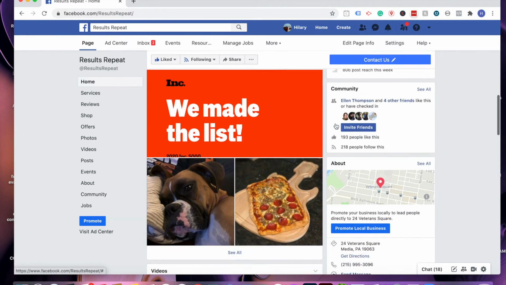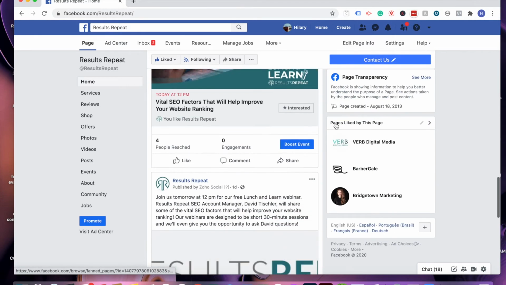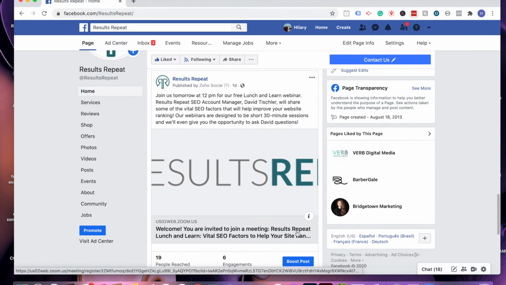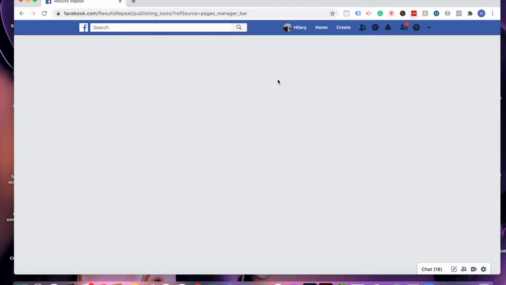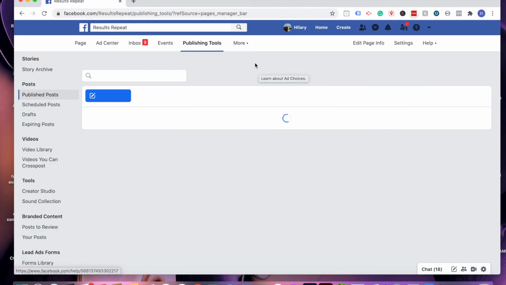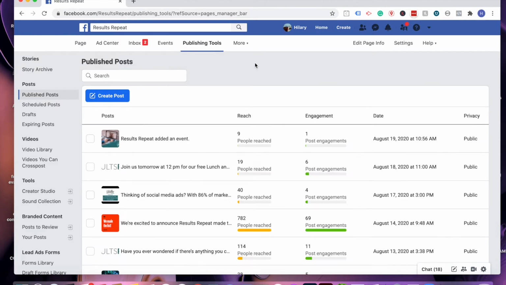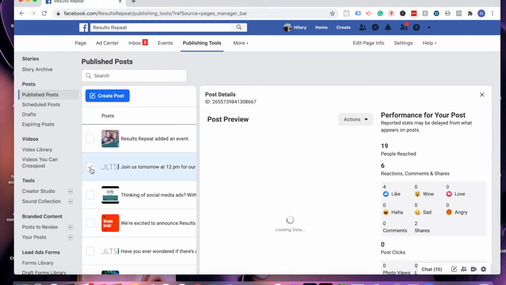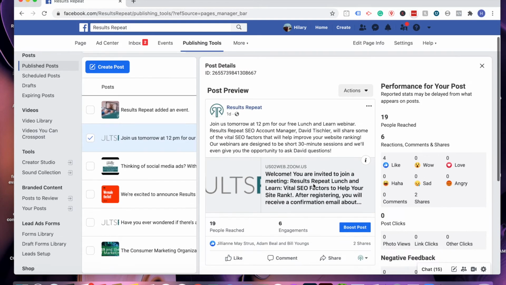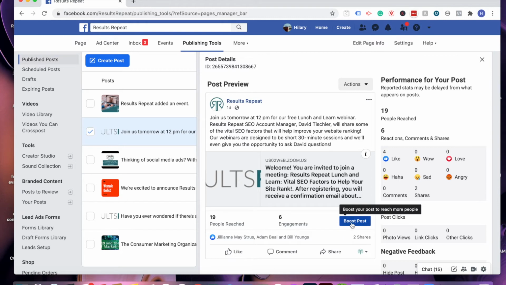The first way is to find the post that you want to boost, and there's going to be a blue button that you can use. Otherwise, what you can do is go into your publishing tools. And same thing, you can select the post that you want to boost. It's going to bring up a box that has that blue Boost Post button.